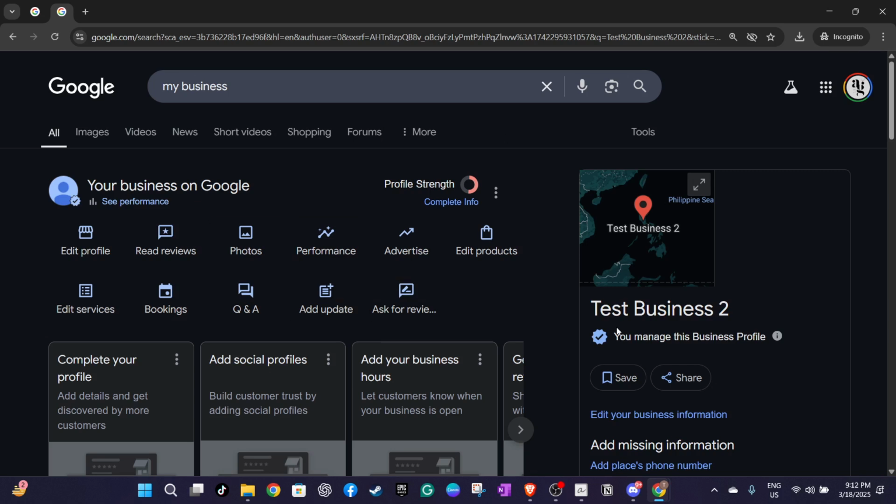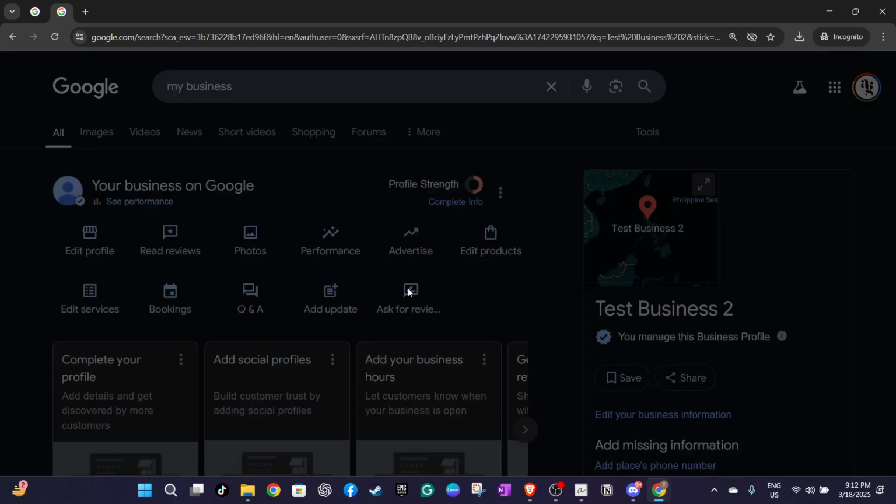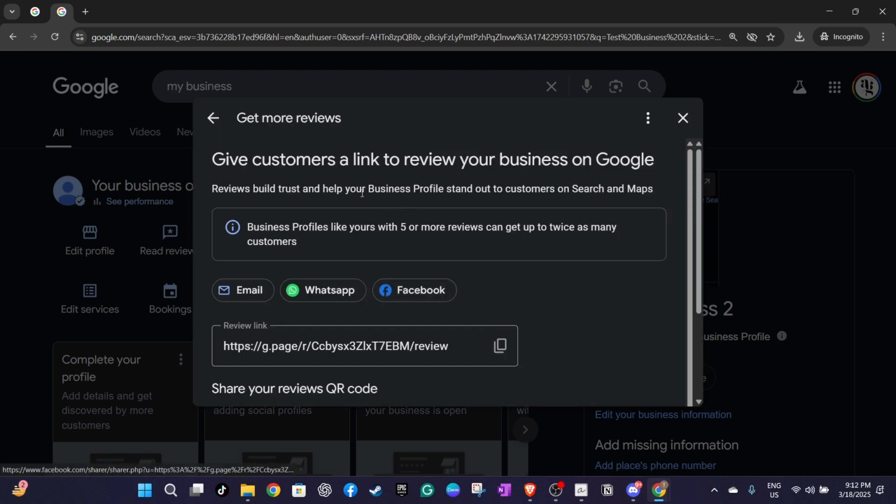Once on your Google business dashboard, look for an option titled Ask for More Reviews. This is usually found under the Customers section or possibly under Reviews. Clicking on it will open a pop-up menu that presents you with a handful of very handy options for requesting reviews from your customers. Within this menu, you have three primary methods to consider.